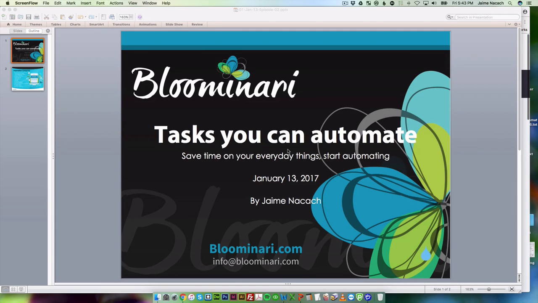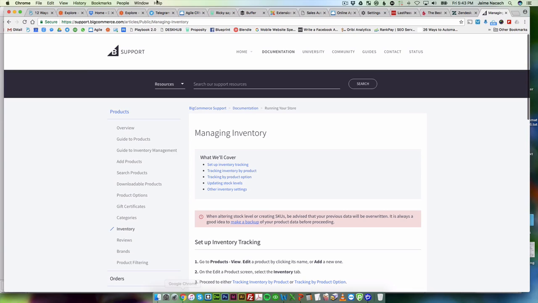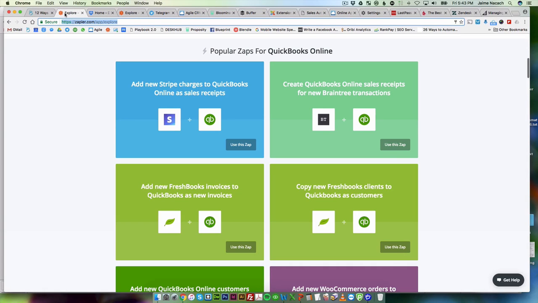Here's going to be the list of the 15 things that I put together that I believe you can automate to help save a lot of time on your day-to-day tasks. All right, so here's the list, and we're going to go one by one. The first one is accounting, bills, and receipts. There's a lot of things that you can do to automate the process of keeping record of the different things that you do that are related to your accounting. So here I have a list of all the different things that you can do.